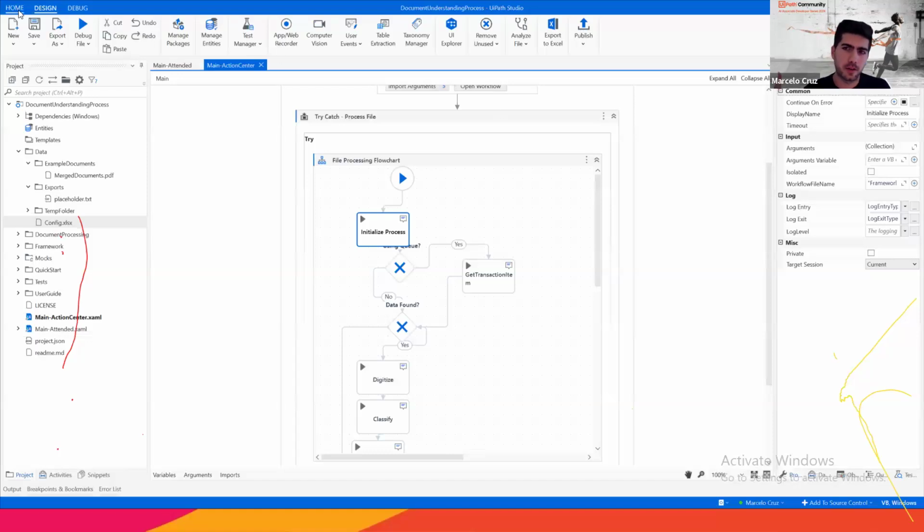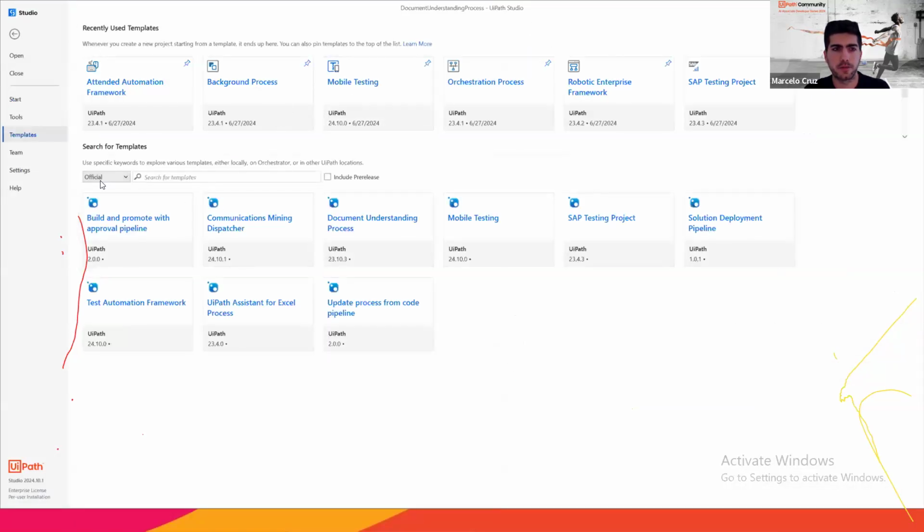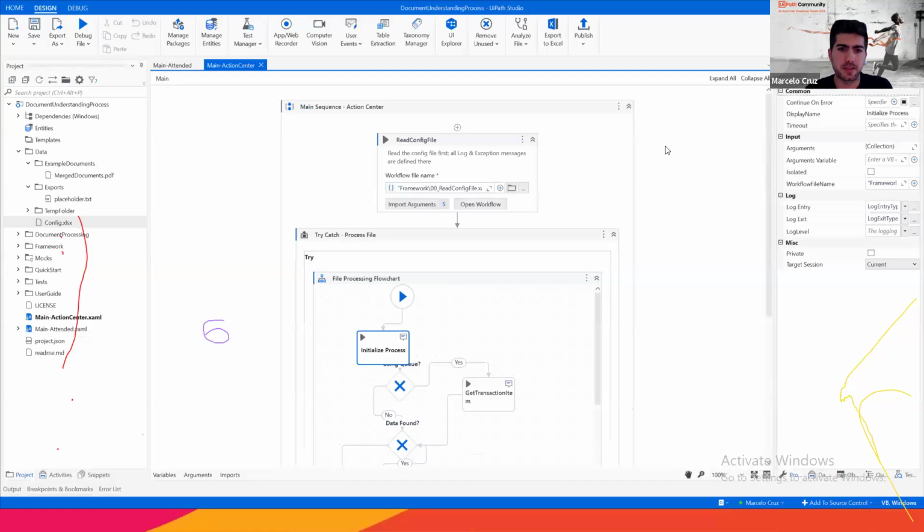So in the next session, we will see in more detail how to work with the Document Understanding template. This is available. You can find it here on the More Templates. And so if you filter by Official, you can find very easily here the Document Understanding Process. So now we'll just see more briefly how it works, the different components. And then later on in the next session, we will see how to create a project based on it.